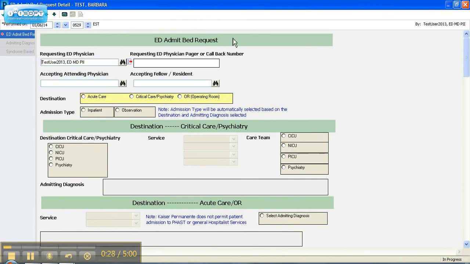That takes us to the ED admit bed request form, which is a little bit different than the previous one. There's no diagnosis box up top. We'll be using conditional logic to help us with that later on. It does ask for the requesting doc, the accepting doc, and then highlighted in yellow, which is a required form, is destination. We have three choices: acute care, critical care, psychiatry, or OR.